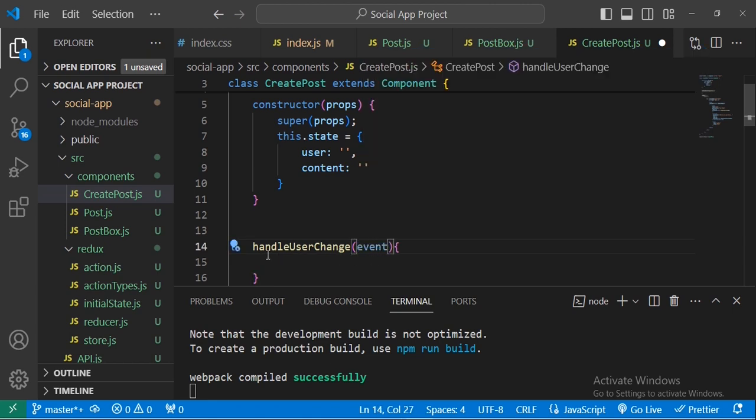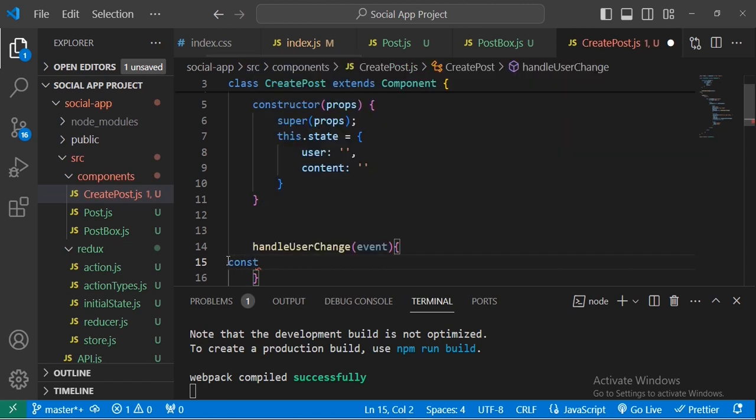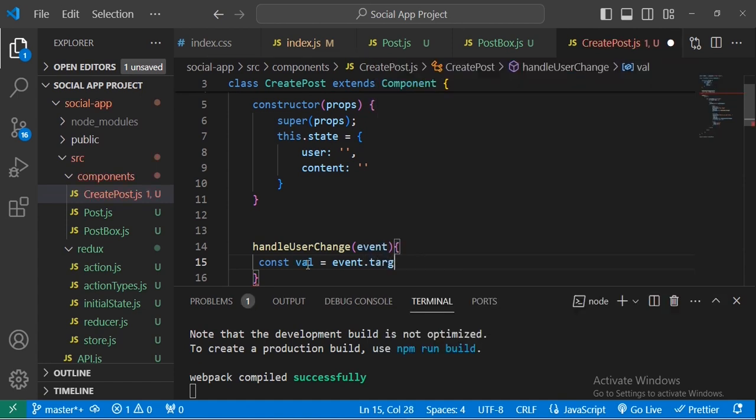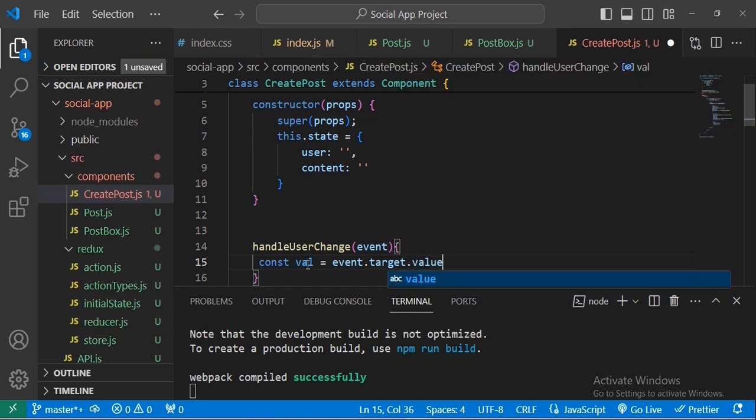Then inside the handleUserChange, let's add a const to get the value that changed. Let's name it val, equal to event.target.value. Okay, so we receive the value that is changed.